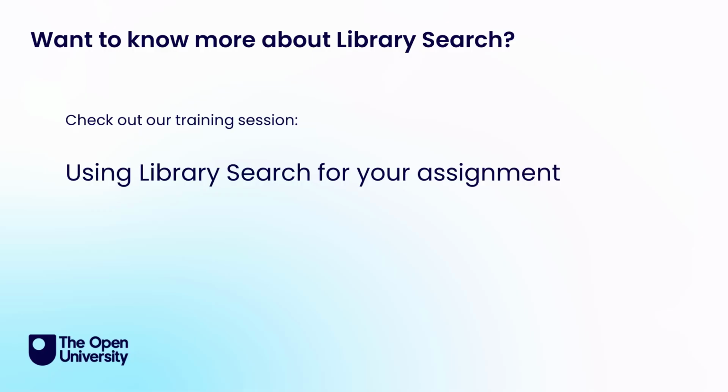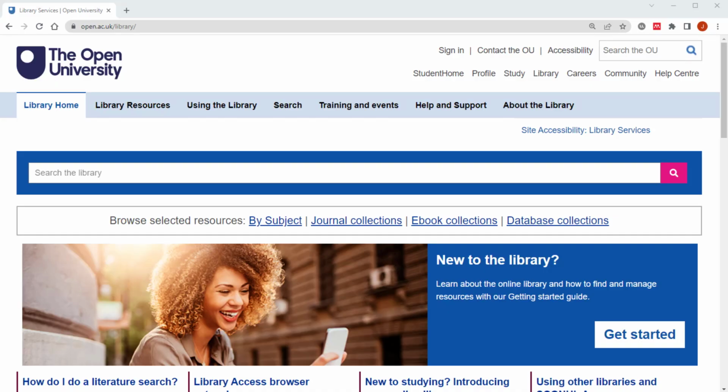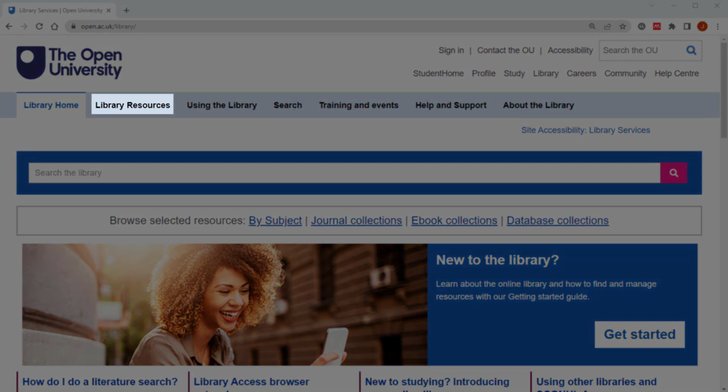If you want to know more about Library Search, including how to do a subject search, you can check out our training session, Using Library Search for Your Assignment. Library Search is really useful, and you will use it a lot. But if you're struggling to get started, you can make use of some of our collections of library resources, which are available from the Library Resources tab on the library website.